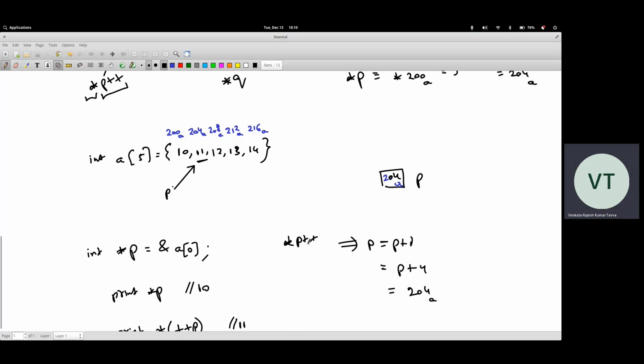Okay? Not star P plus plus, let me say plus plus P. It will print 11. Suppose if I want it to print 12, then again I should do plus plus P. And then I use star. Okay? That is one way. But suppose if I want to print 10th element or 11th element, if I have an array of size 100, I can't keep doing plus plus every time, right? So by staying where I am, how can I print the 10th element or 11th element?